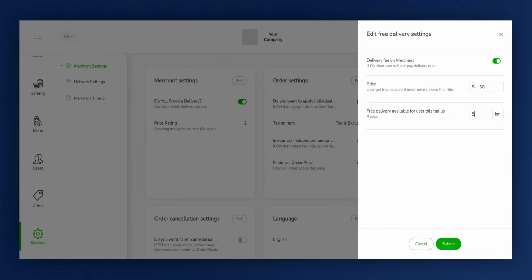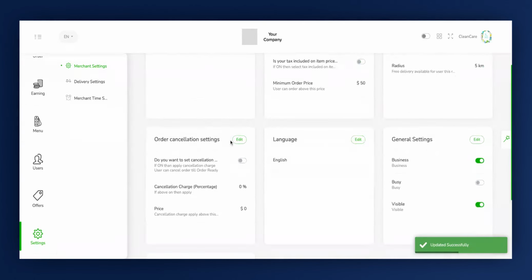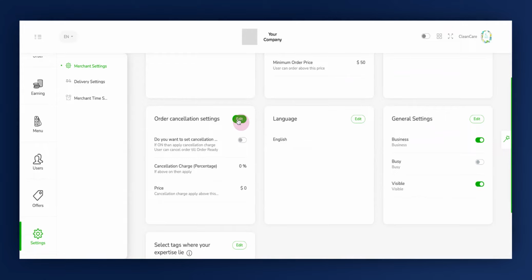This means we offer free delivery for any orders placed within 5 kilometers. For any order amounting to or exceeding 15 rupees, free delivery can be provided. These are our settings for free delivery. Click the Submit button and save the changes. Now let's address order cancellations.